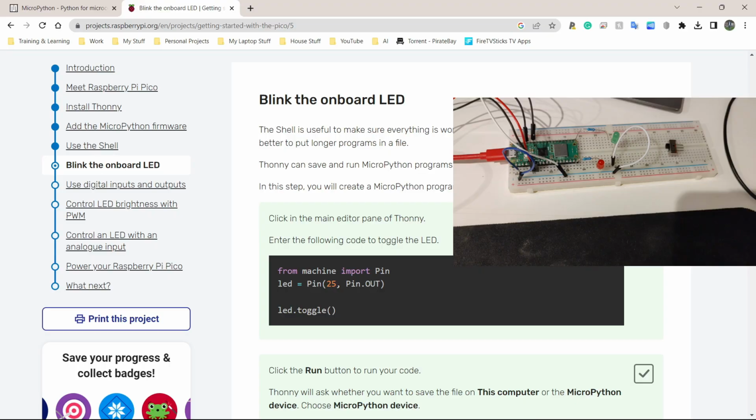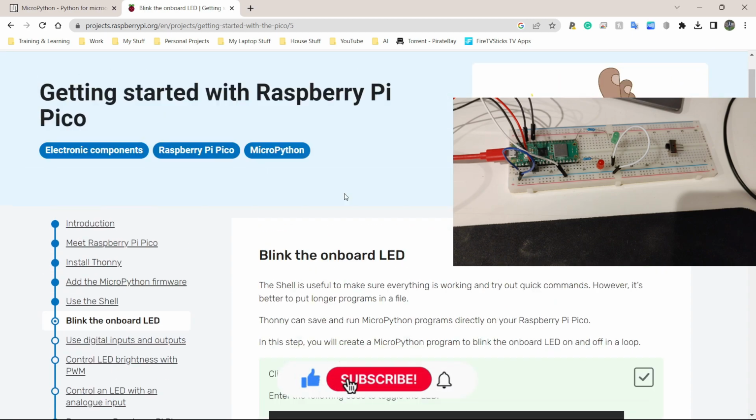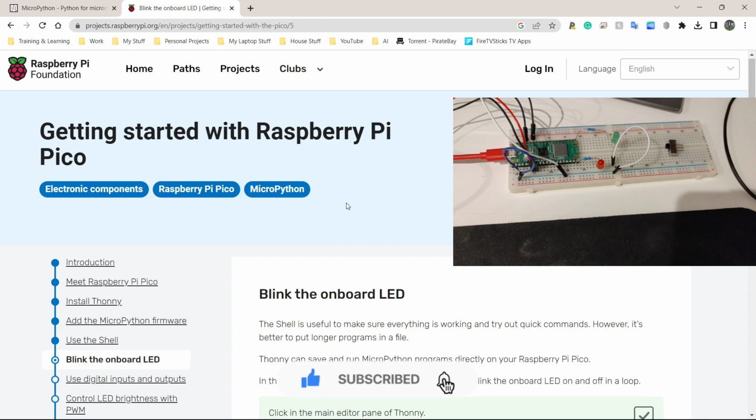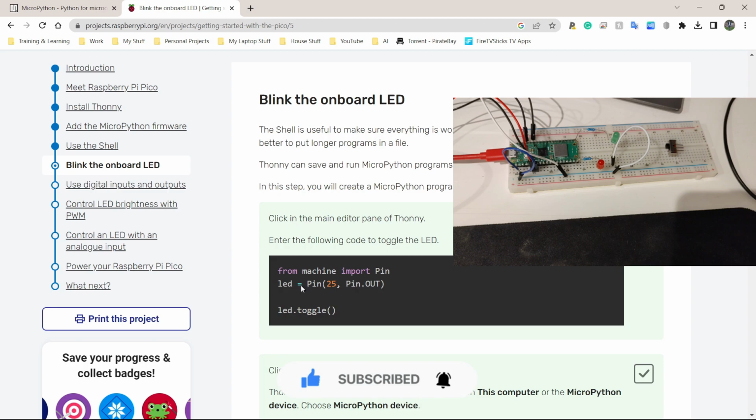Welcome back. This is going to be me showing you how to turn the LED on and off. This website I'm showing you, I'm going to put this in the description as well. This is directly from Raspberry Pi themselves. So this is how they say you can turn the LED on and off.